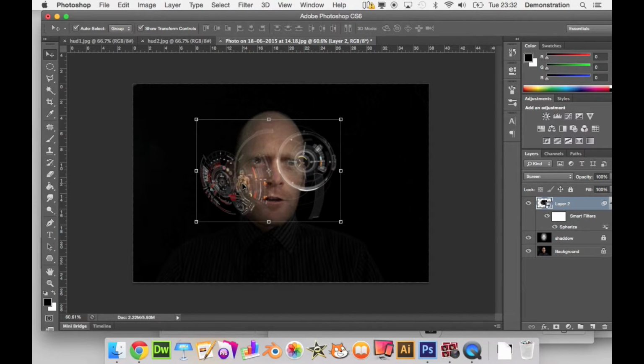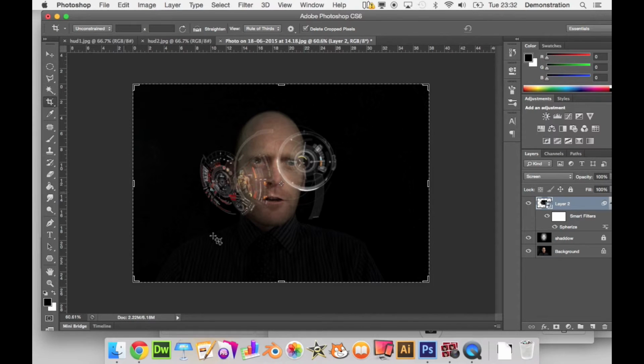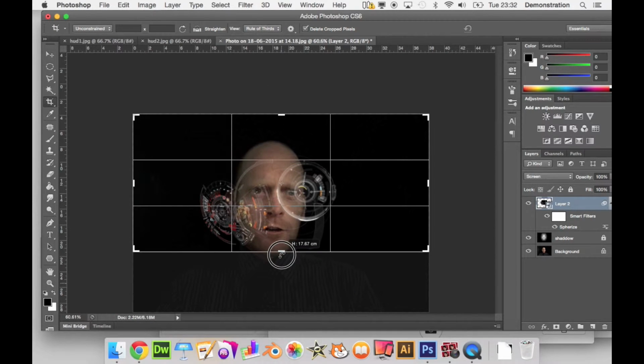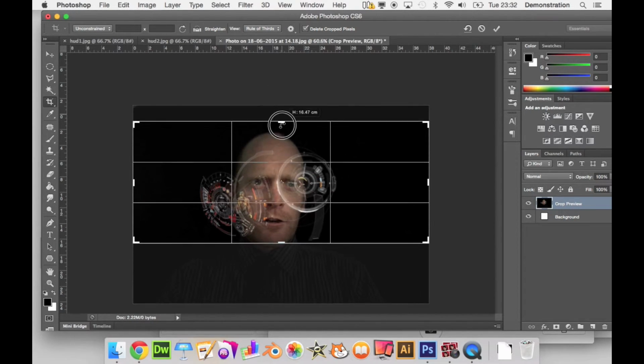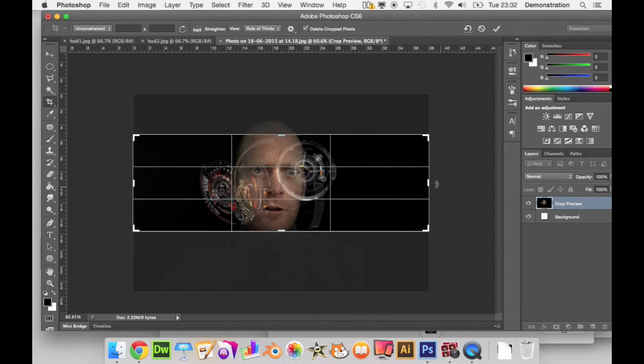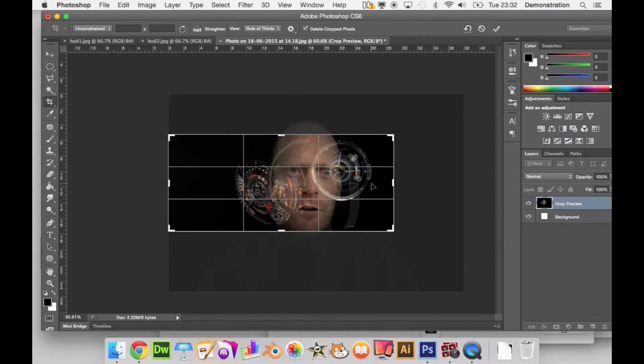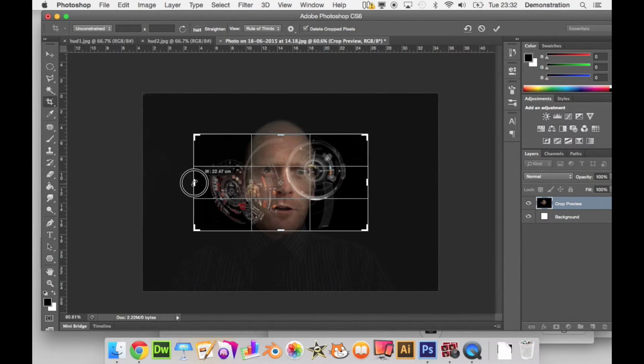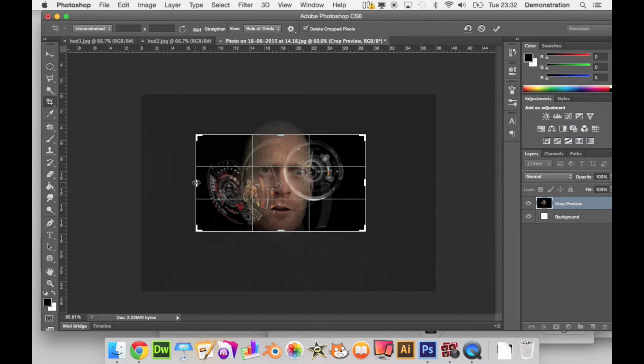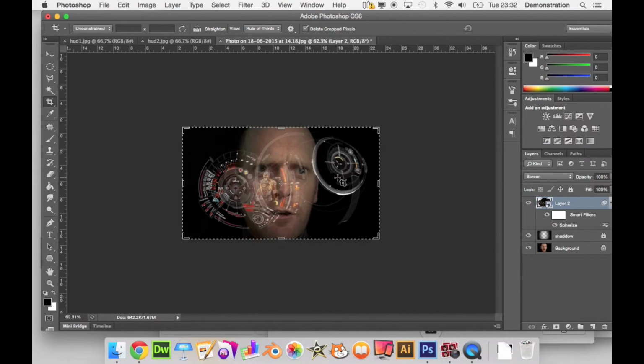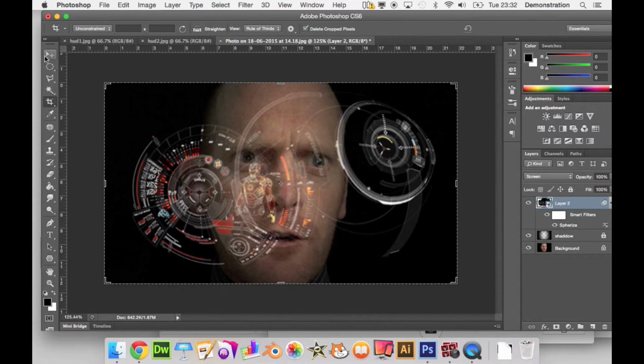Now that looks a little bit too small, but what I'm going to do now, I've got a load of black that I don't need. I'm going to crop my image and just bring this up so it's more like that. We can zoom in, you can see the picture we're getting.